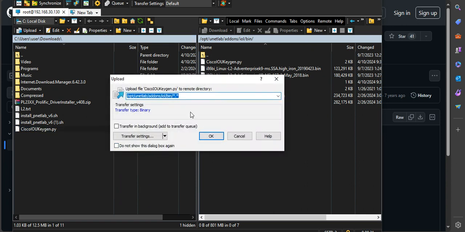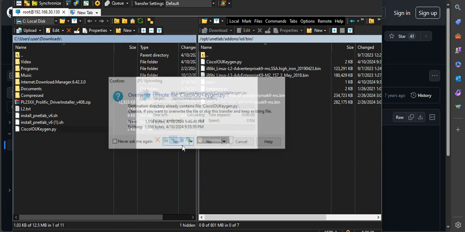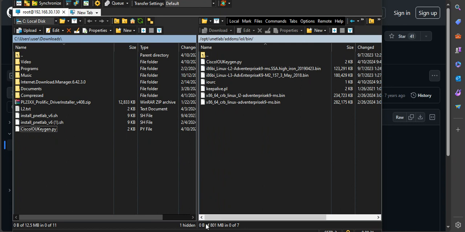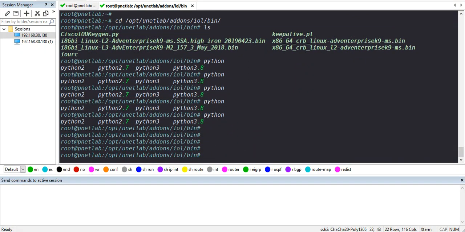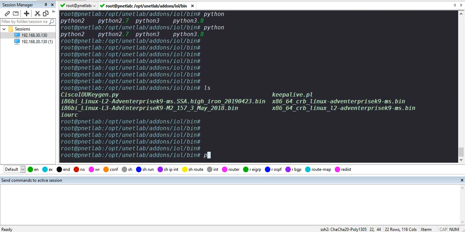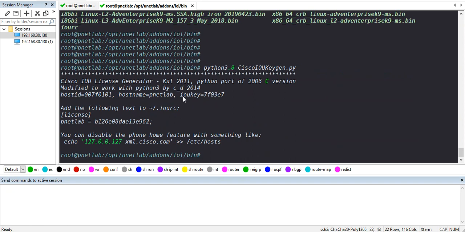This Keygen can support Python version 3. Yes. Okay, now from here I type python3 or 3.8 and select this file, and by this command I can generate my IOL license.